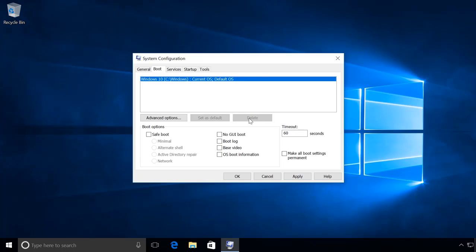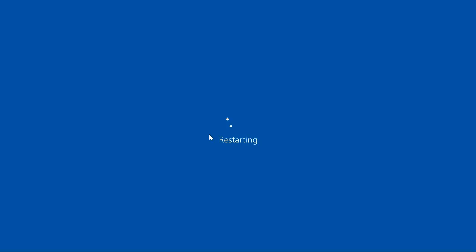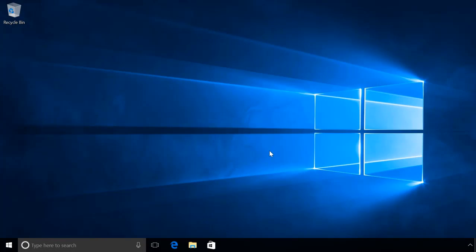Then click Apply. OK. Restart. The computer will restart, this time without options to select an operating system. The system we decided to keep should boot at once. In our case, that is Windows 10.